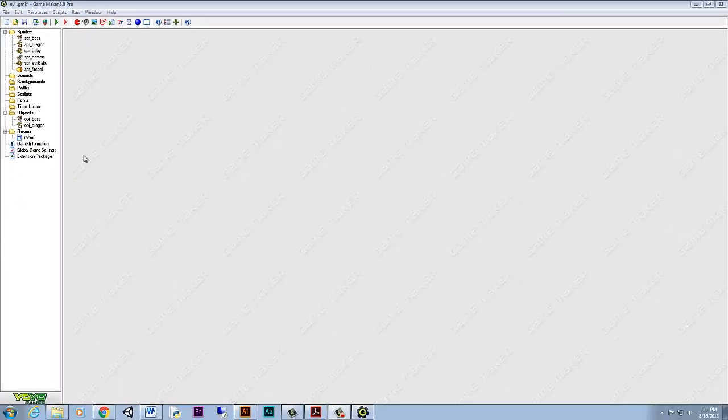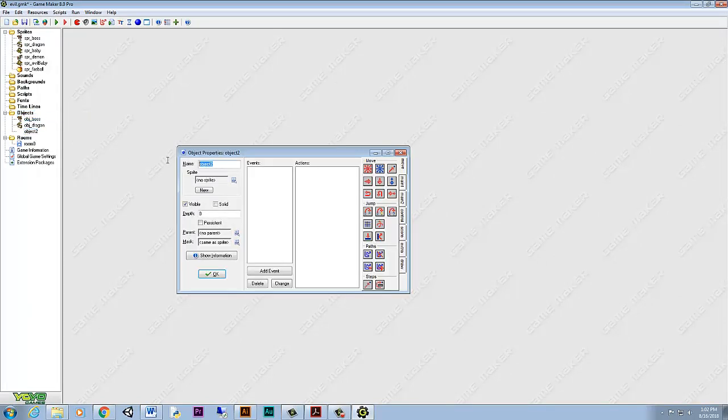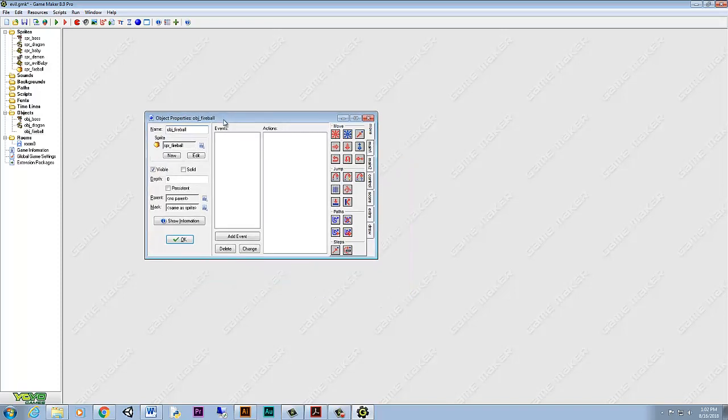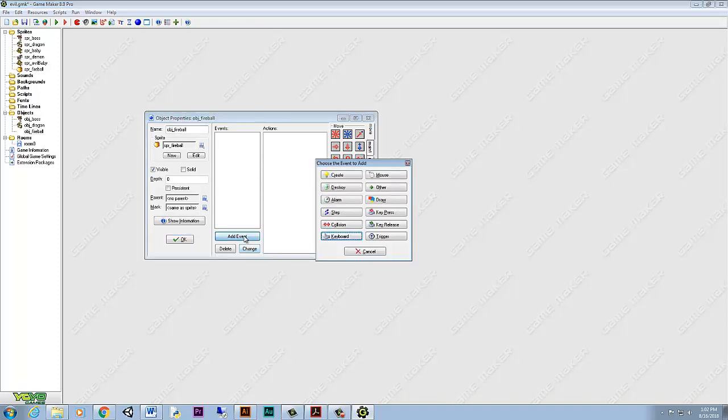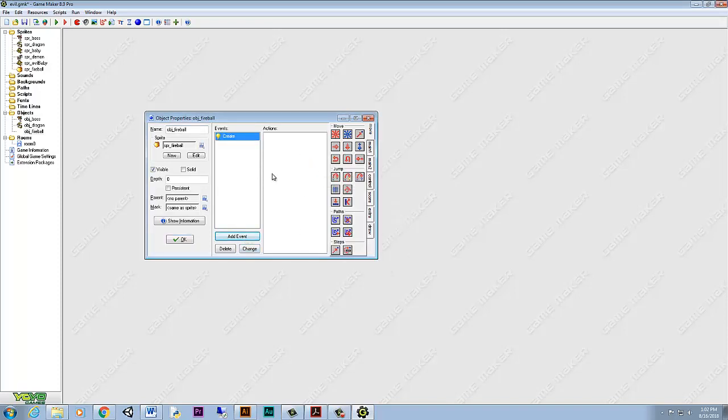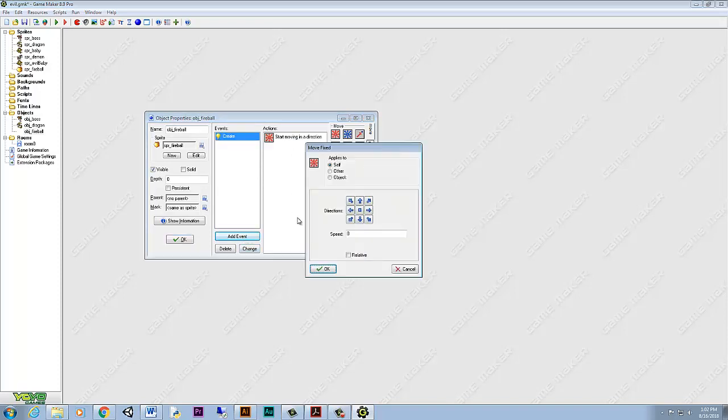Let's continue and let's do the fireball next. I want to be able to shoot some fireballs. So I'm going to create an object. It's going to be called OBJ fireball. And it needs a sprite. There's a fireball sprite. Now I want this fireball to move when it's being created. So I'm going to add an event. In the event that it's created, I'm going to move in this direction with the speed of 32.